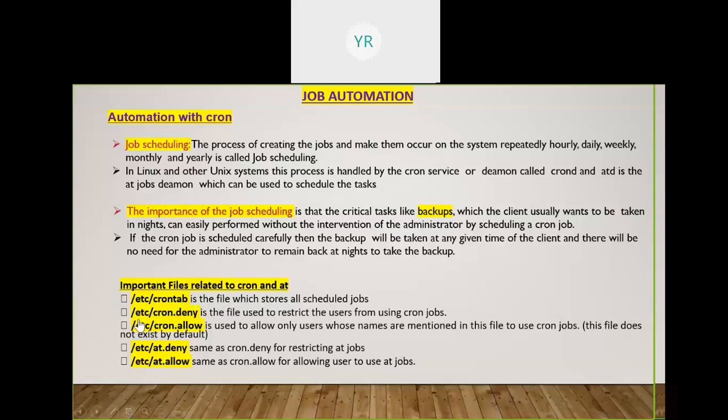One more important file for cron jobs is /etc/cron.deny, the file used to restrict a user from using cron jobs. Suppose Linux is a multi-user OS. If you want to restrict some user, suppose there are two users, Srikanth and Harivamsi, and I want to allow Srikanth only and restrict Harivamsi, then I need to give that username in this file.